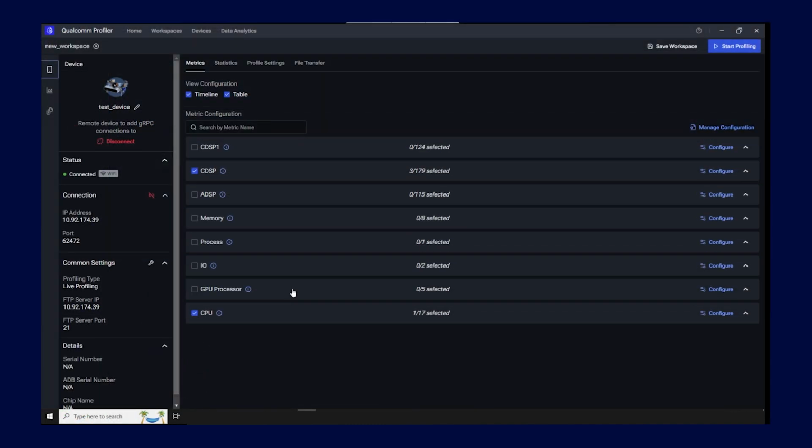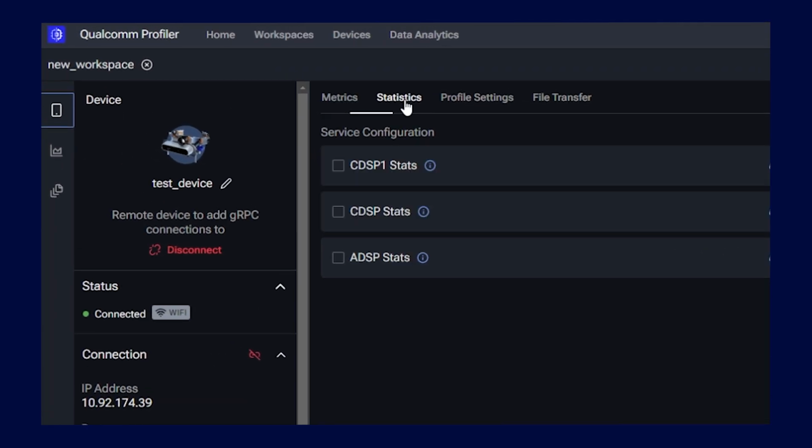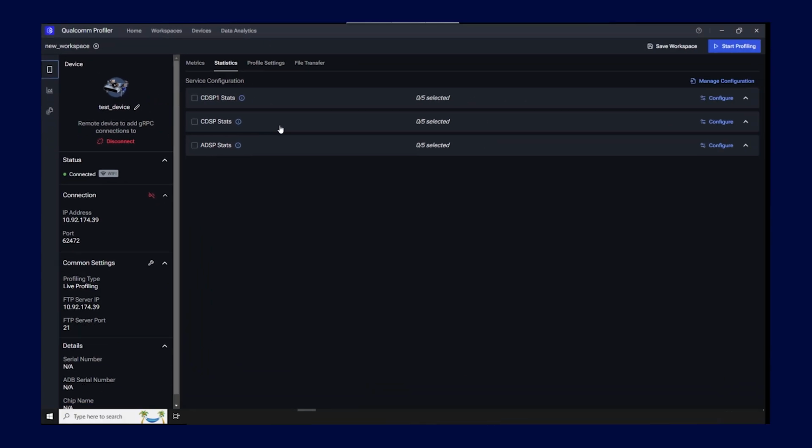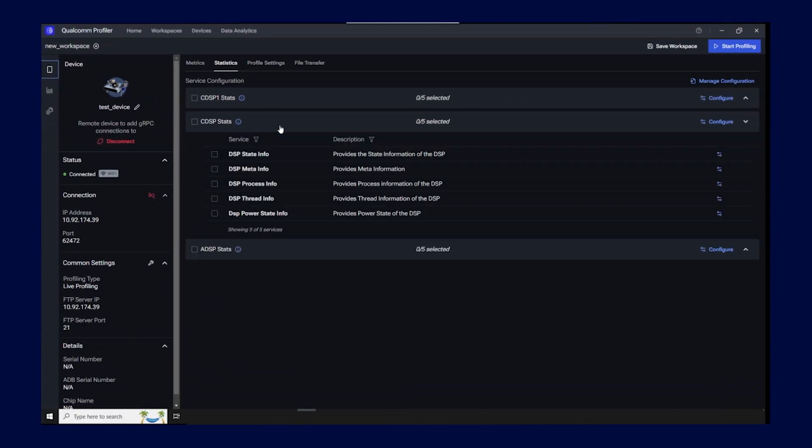You can also switch over to the Statistics tab, which shows which services are available to get more information about the connected device. Now we are going to expand the CDSP stats capability and click on all the services that are shown.